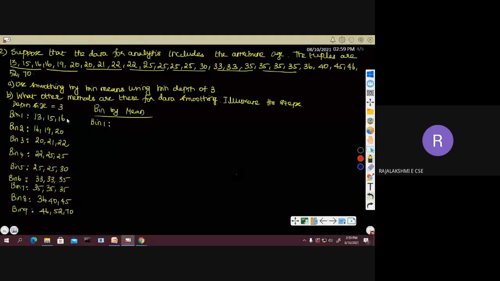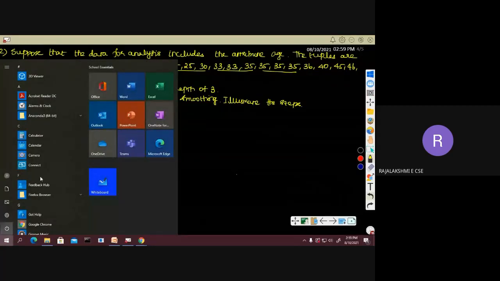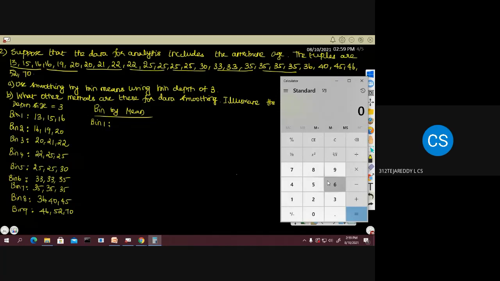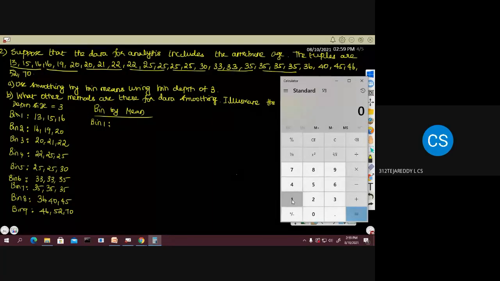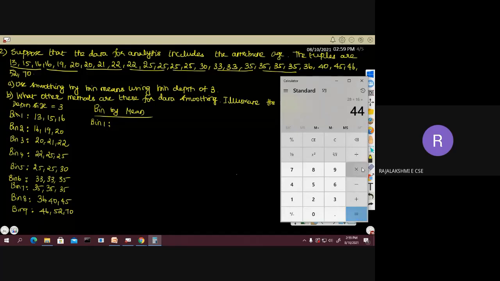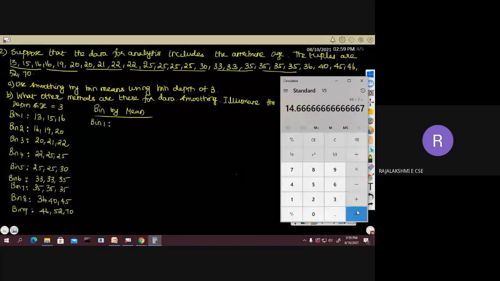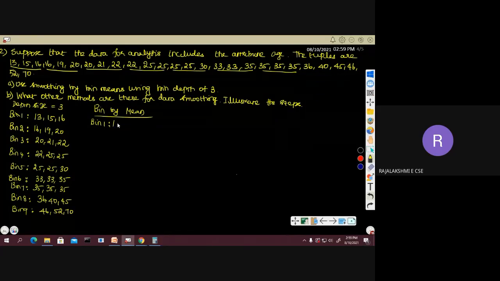Come on, tell me what is the average of these three values? 13 plus 15 plus 16, divided by 3. Tell me what is its value. Should I do it in my calculator? 14.6. 13 plus 15 plus 16 divided by 3 is equal to 14.6. So 14.6 can be rounded off. It is more than 5, right? So what can I do? 15.